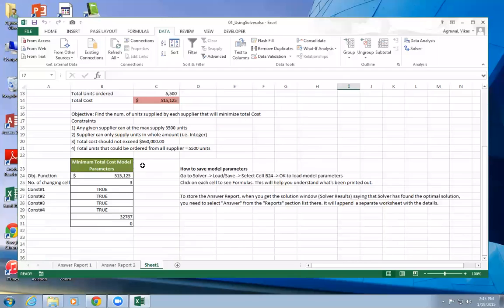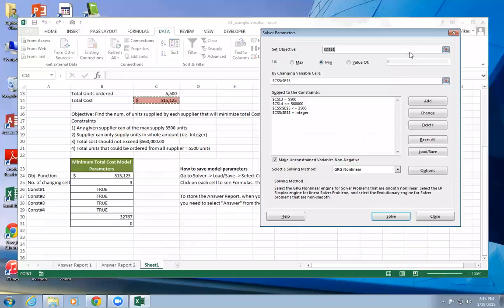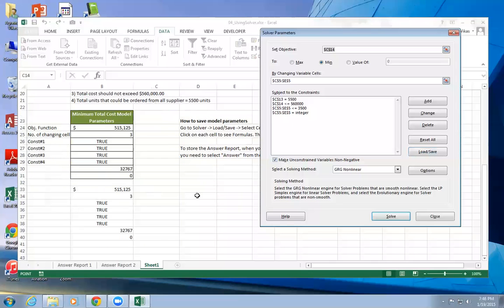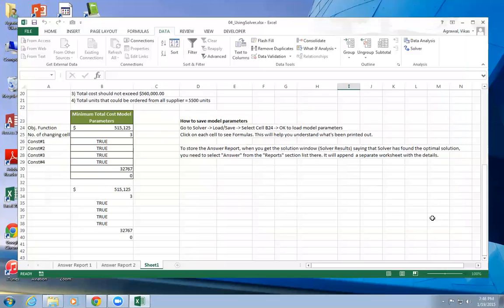You can also save this model parameters, and to do that you go to the solver here, and there is something called Load/Save. If you click on this one here, you just specify where you want to dump those things. Let's say here, and click on save. It's going to output those values there, right?